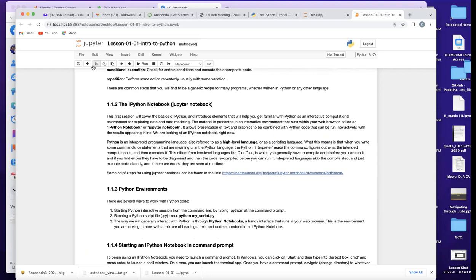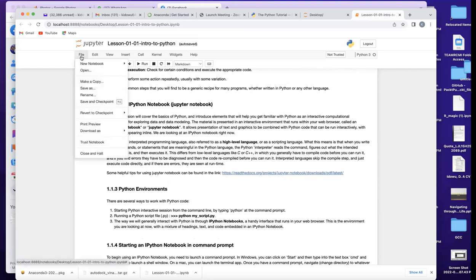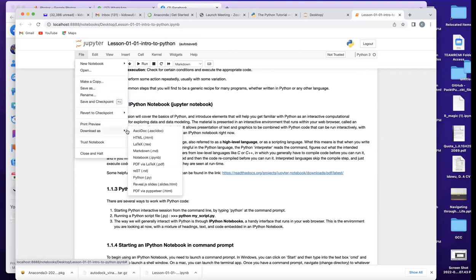Now let me show you some of the things. If you want to access a file on your laptop, you can come to this place, File. What I'm doing is just an introduction to Anaconda and Python. I'm going to put those videos in different segments for you to understand. Anytime you want to make a copy, save a normal file, rename a document, or download it as a notebook, PDF, or Python script, that's what this place means.